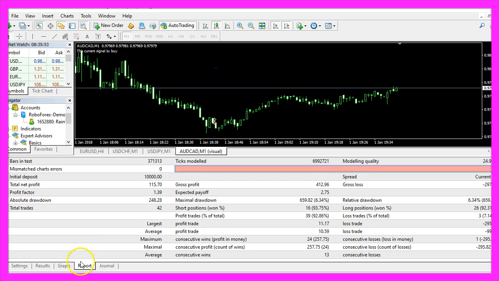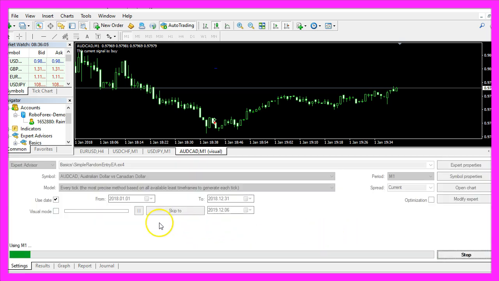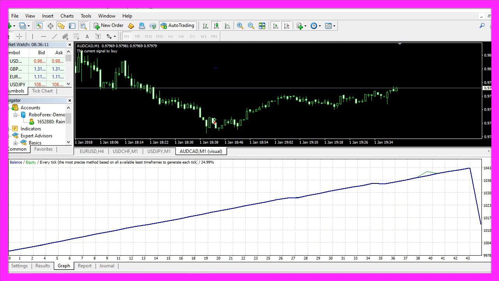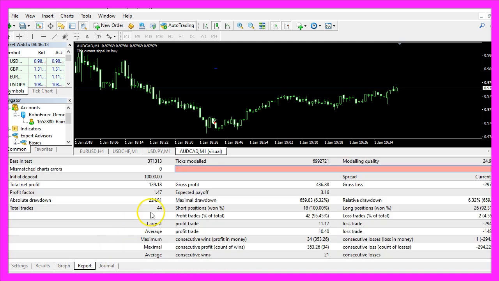Let's do another test with the same settings. Here we are. This time we made $115 profit. Let's do a third one. And this time the result is $139 profit. Now we have 3 different results with the same entry, but they are all different because it's a random entry.